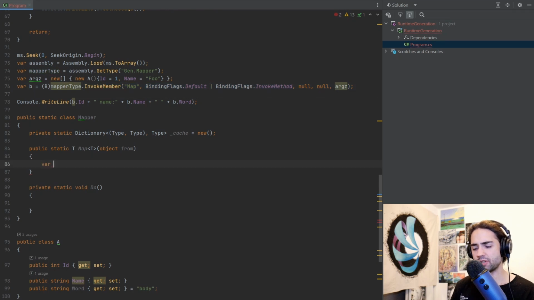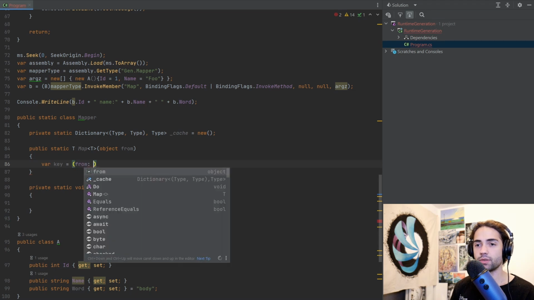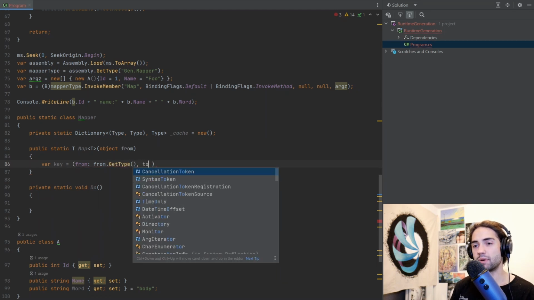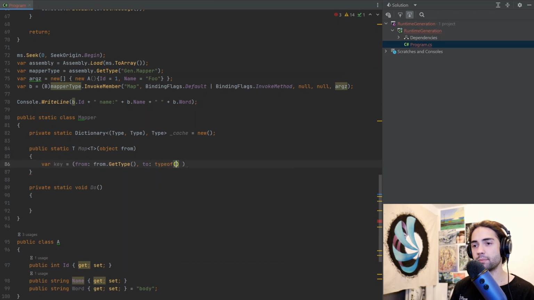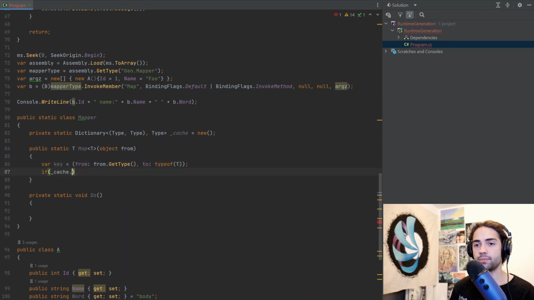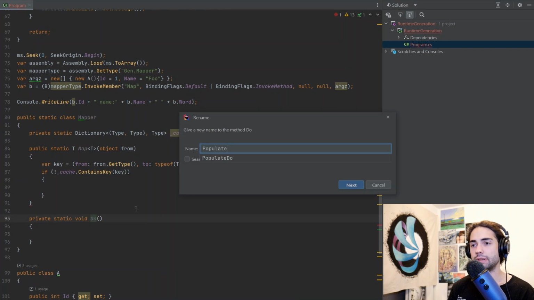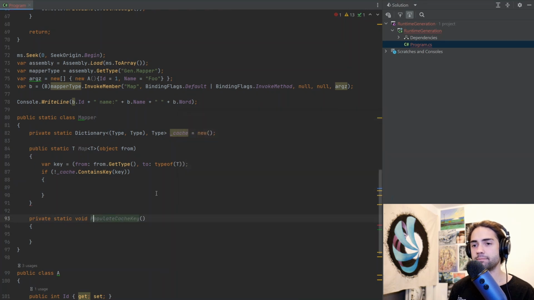So same as before, I'm just gonna start with creating a key. This is going to be my tuple. So from is going to be typeof from.GetType, and one too many braces. To is going to be typeof T. If cache contains key, not, this is where we want to go ahead and populate cache. Populate the cache key. We're going to go ahead and send this key down into here.